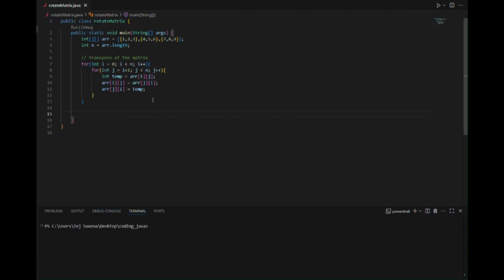Now coming to the second step, as we discussed, which was to reverse every row of the new transposed matrix. So we will go to each row of the new transposed matrix like this, and we will create a reverse function. We have two ways here. We can either create a reverse function on top using public static int reverse, and just call it here, or we can write the reverse code right here. For ease I will write it right here, but you can also create a separate function for it.